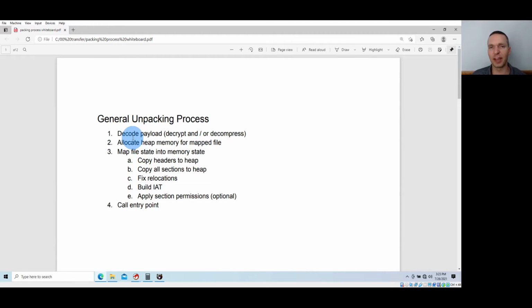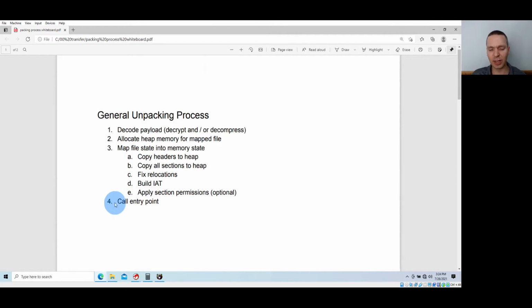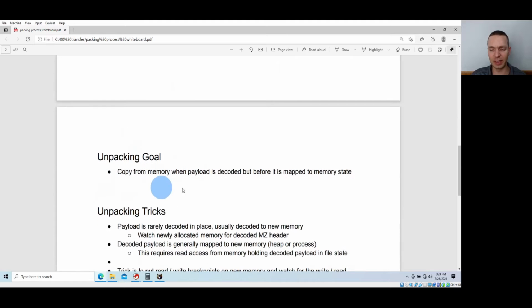And so then again, if we had the same example where we have 5 different packed samples, all with the same payload, if we dump them out at this step 2, then the hashes are all going to be identical because we didn't modify any of the file with the kind of environmental artifacts. If we dump it out at this step 4 and just do a straight memory dump, we'll get a different hash probably every time we dump it out. And so that's why our goal is to dump it out after it's decoded, but before it's in the mapped memory state.